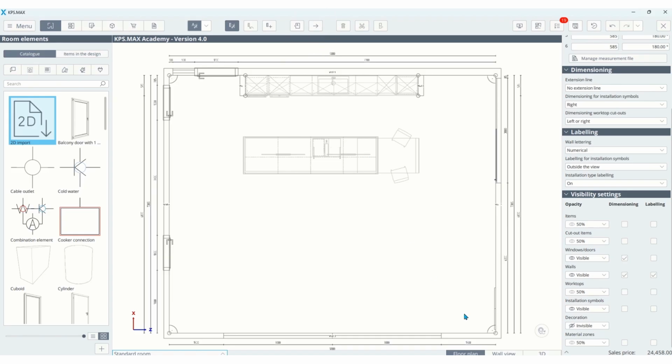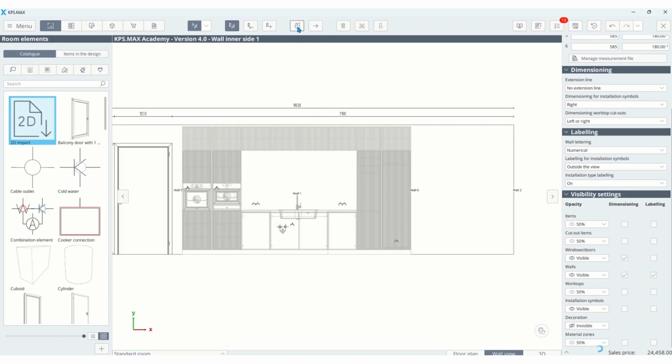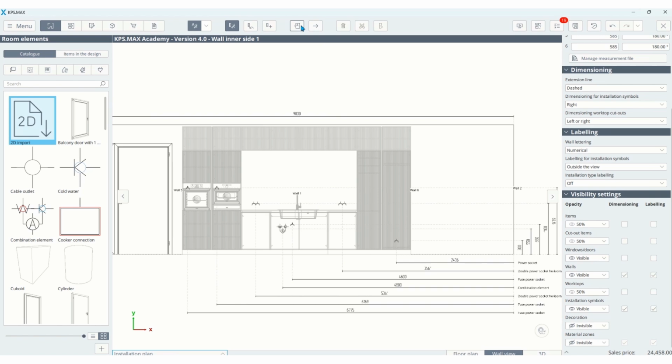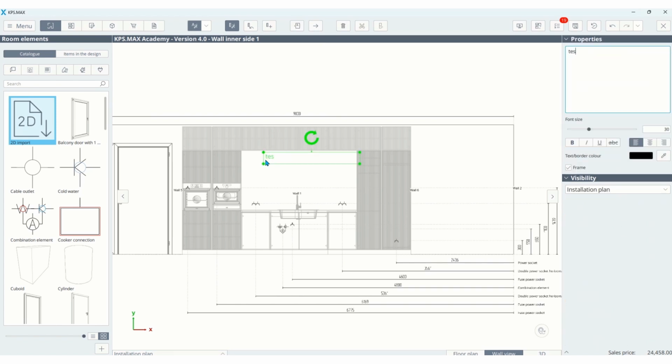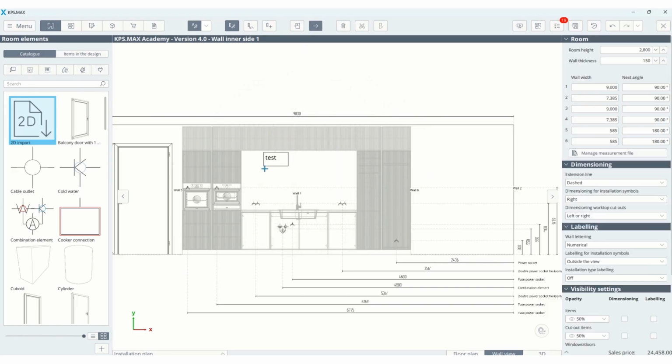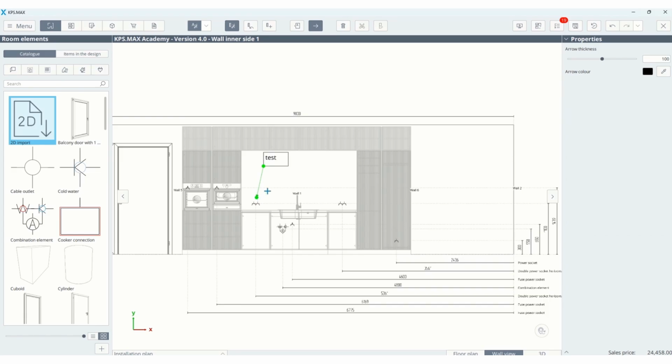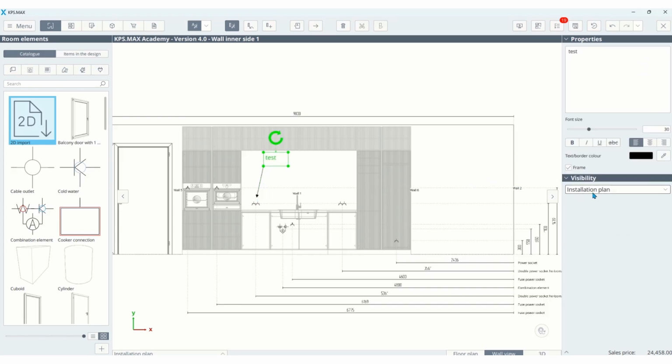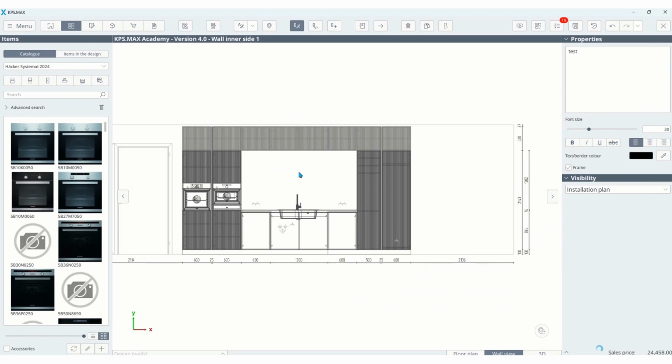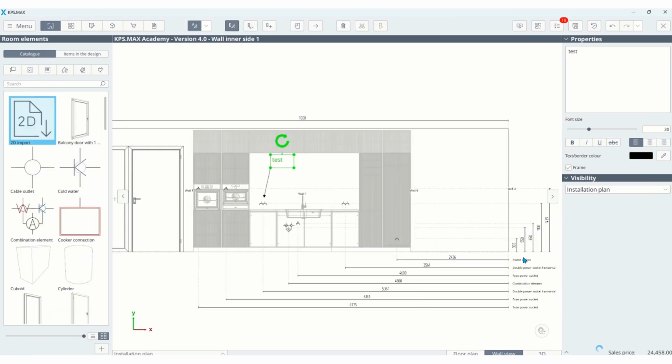We open a wall view. Select the installation plan print template and create a text with an arrow. The visibility of the text can be added in the inspector, and the linked arrow is given the same visibility. These items are only visible in the installation plan and not visible anywhere else. In the menu, we had decided that the labeling of the installation plan should be outside the view. We can see this here as well.